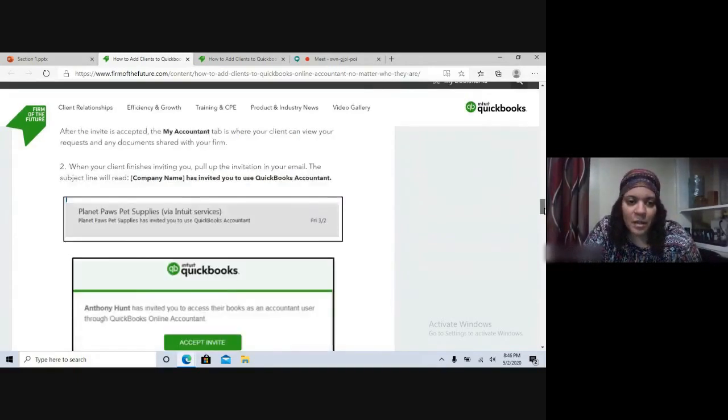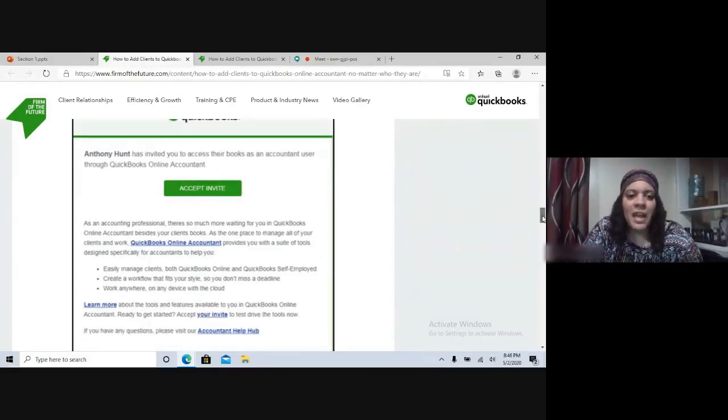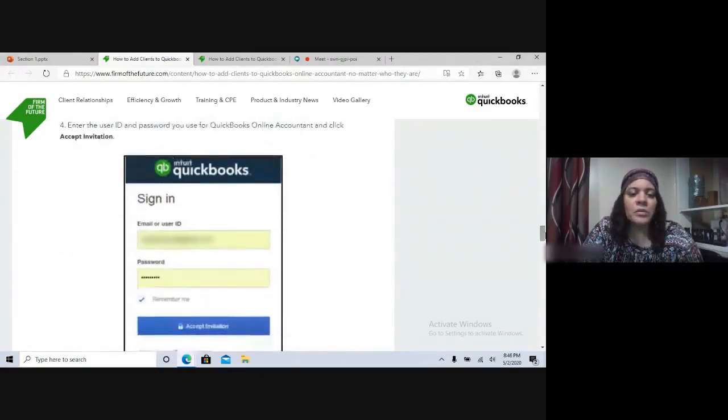And then this is what it looks like on our end when we open that email. And so we would click the accept invite. And then after that, we would have to log into QuickBooks Online to get access to our QBOA to link with that customer.